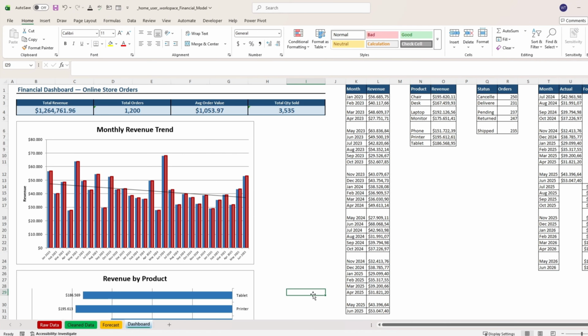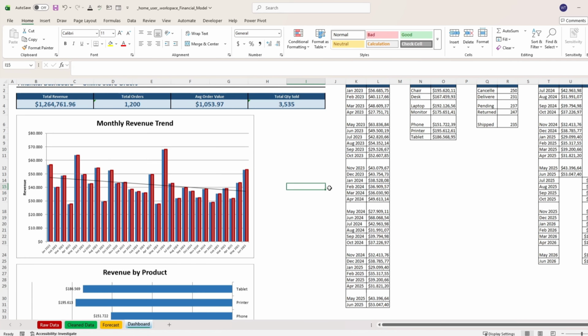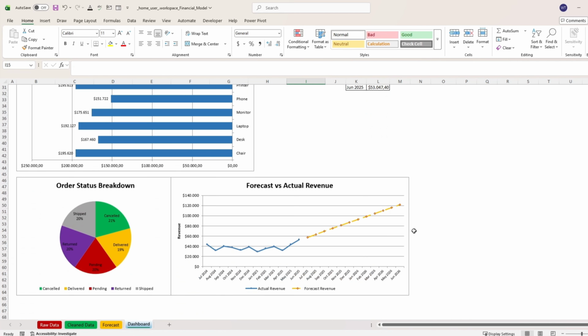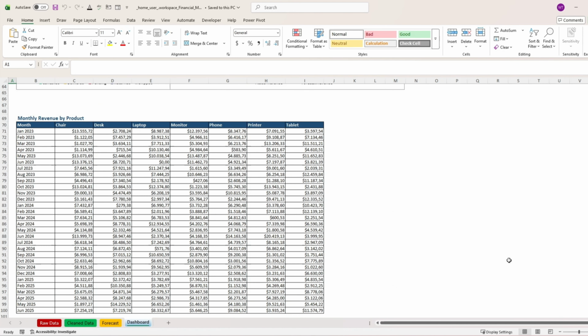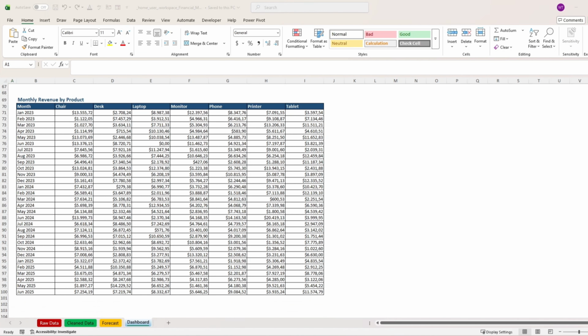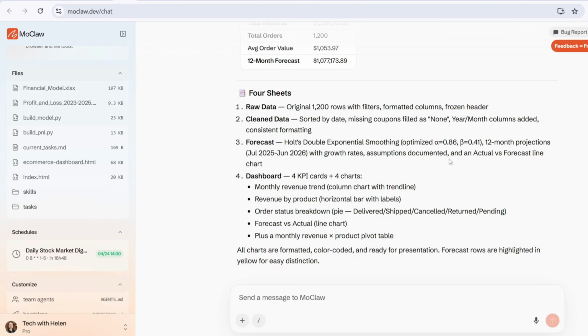In the Dashboard tab, the data is summarized visually with key revenue and order numbers. It includes a monthly revenue trend bar chart, revenue by product, an order status breakdown pie chart, and a chart showing forecasted and actual revenue. It also includes a table of the actual monthly revenue by product. The final result is great, especially considering how quickly the model is generated. For small business owners, this can be a major time saver.